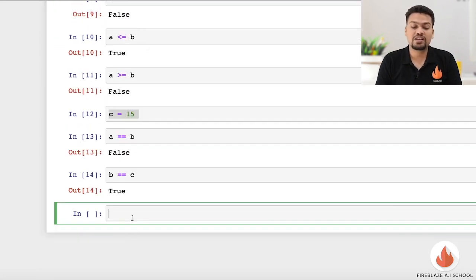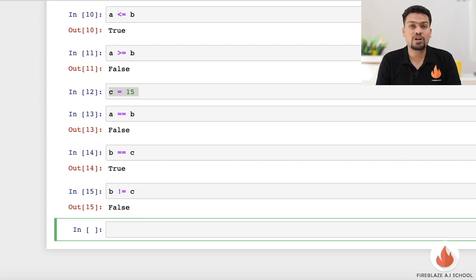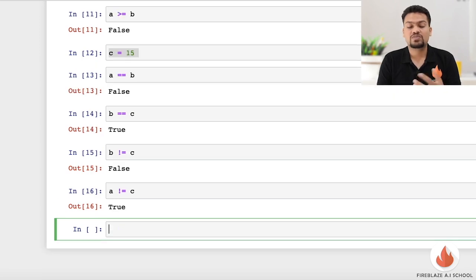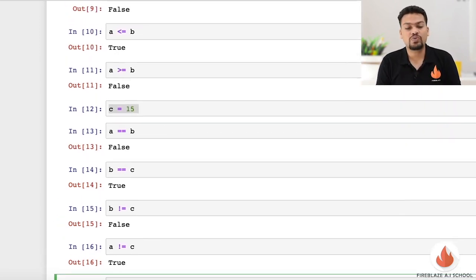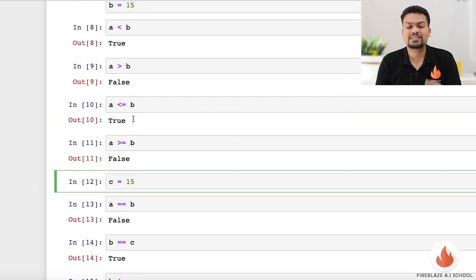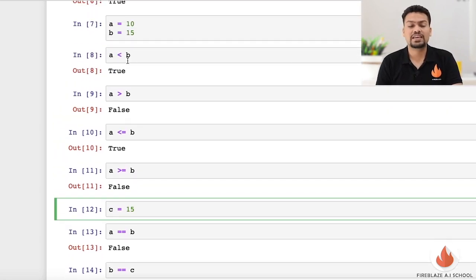Similarly, there is a not equal to as well, so for not we use the exclamation sign. b not equal to c would be false because they both are equal. Now a not equal to c would be true because 10 is not equal to 15. So all of these are the simple comparators: less than or equal to, greater than or equal to, less than, greater than, equal to, not equal to.